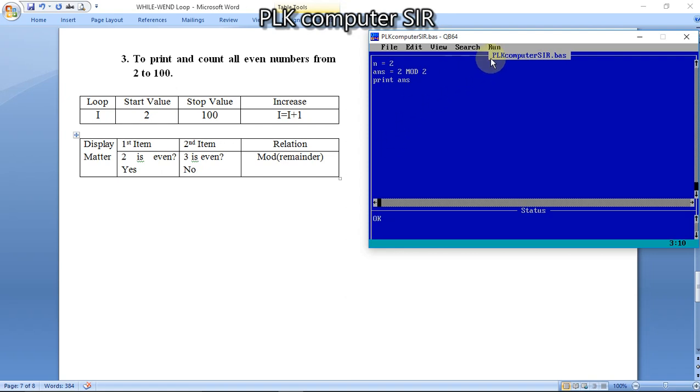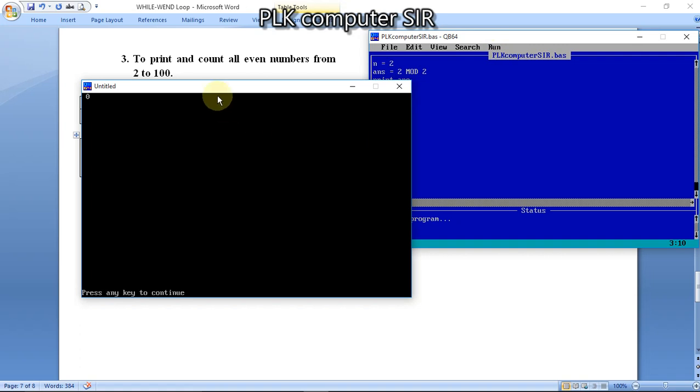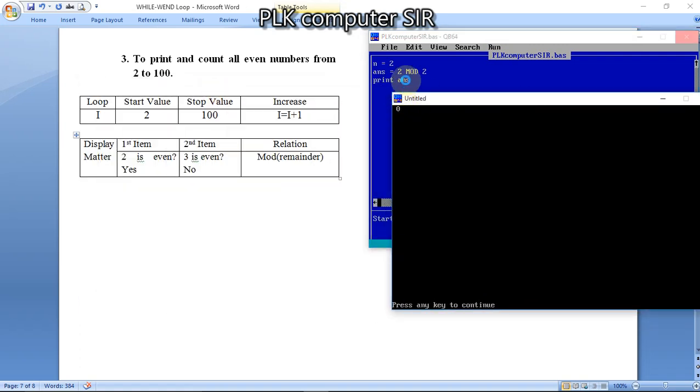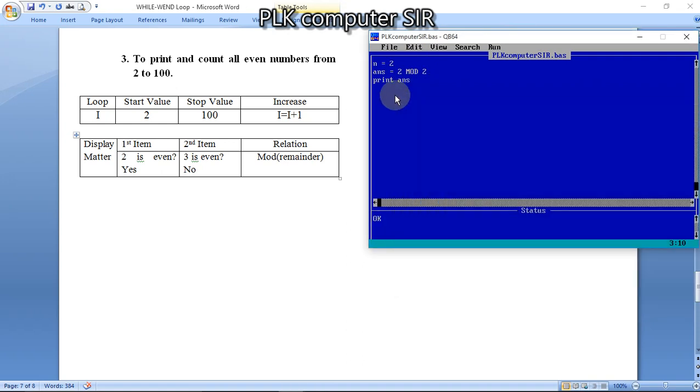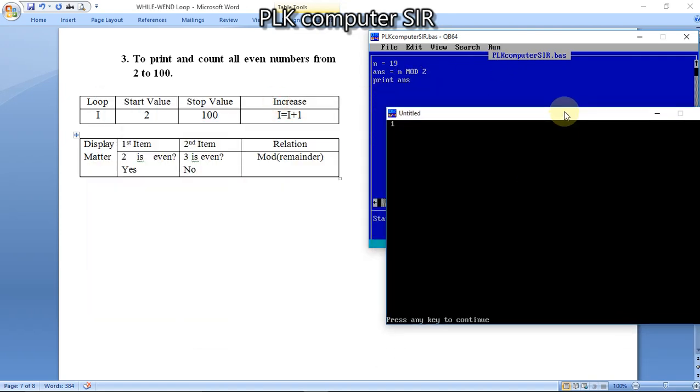So what is the answer? 0, because if you divide 2 by 2, 2 1s are 2, the remainder will be 0. So I should use n here. Now I will change the value of n to any other, like 19. If we divide 19 by 2, 9 2s are 18, 1 will be the remainder. So what we are getting here is answer 1.